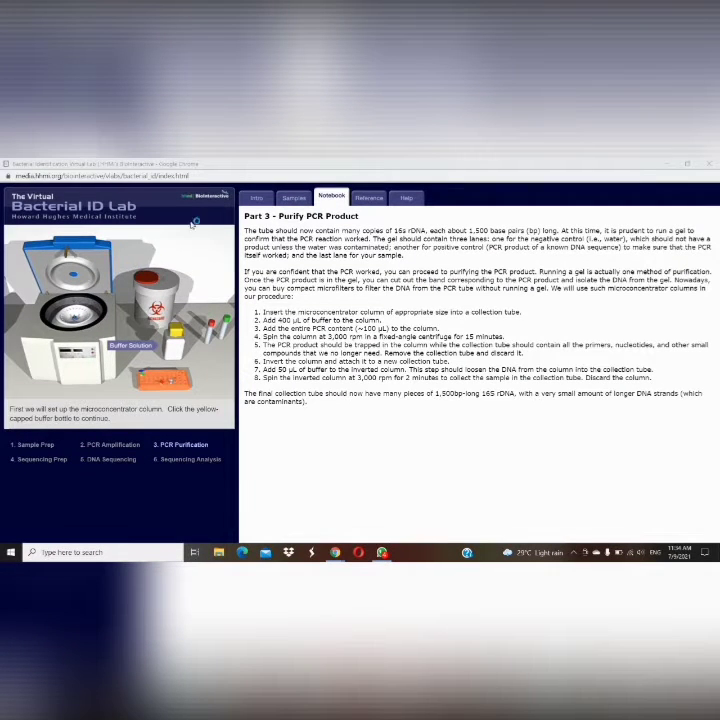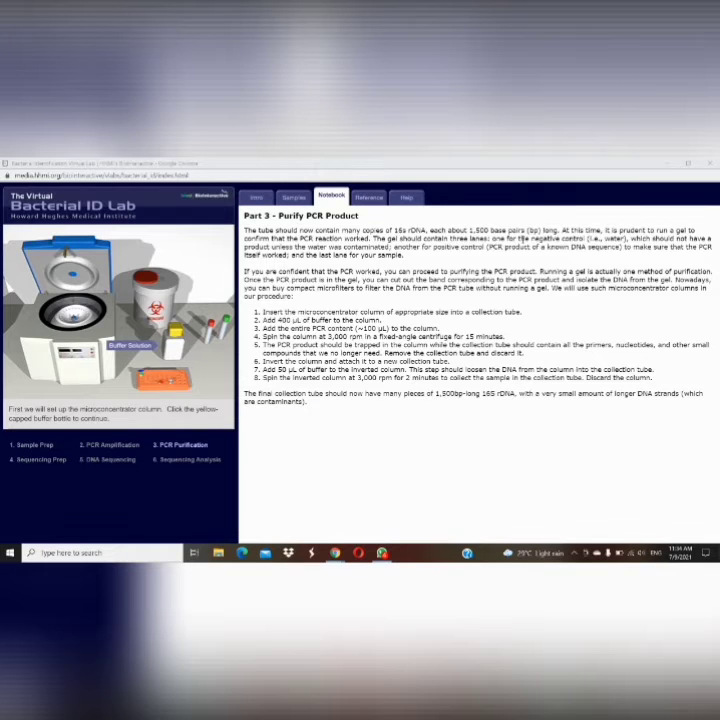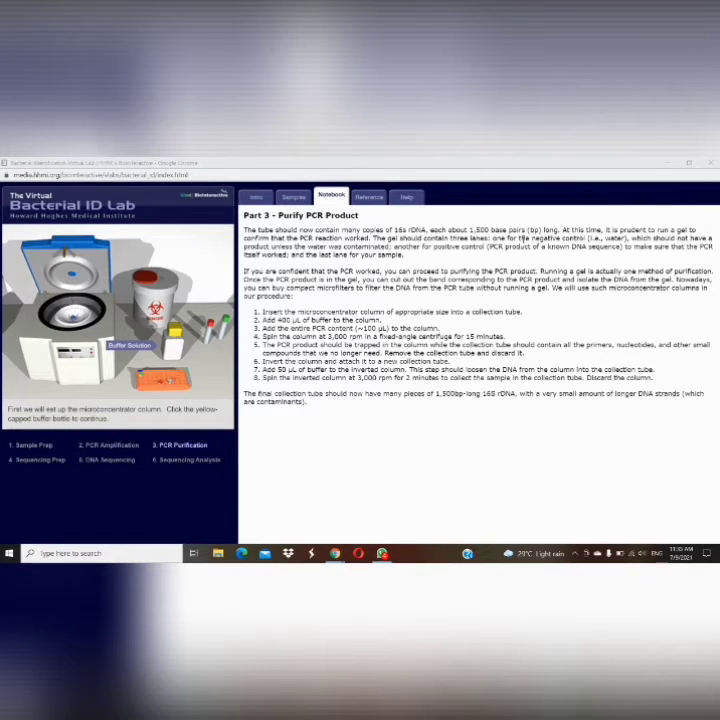Now we are entering into part 3, which is PCR product purification. Here we contain many copies of the 16S rDNA, each about 1,500 base pairs long. At this time, we have to run a gel to confirm that the PCR reaction worked. The gel should contain 3 lanes, one for the negative control, one for the positive control, and another one for our sample. If we're confident that the PCR worked, we can proceed to purify the PCR product.